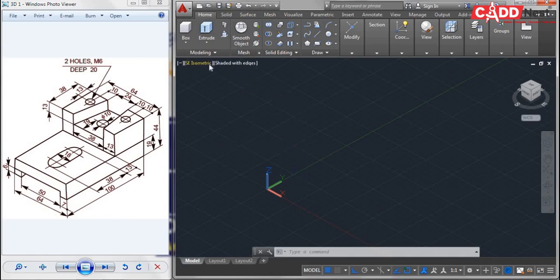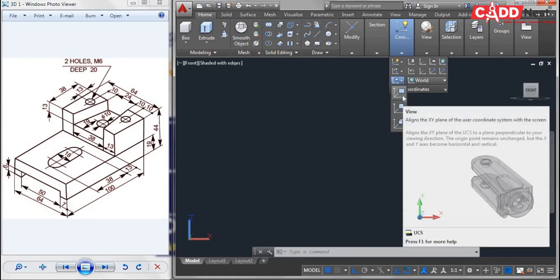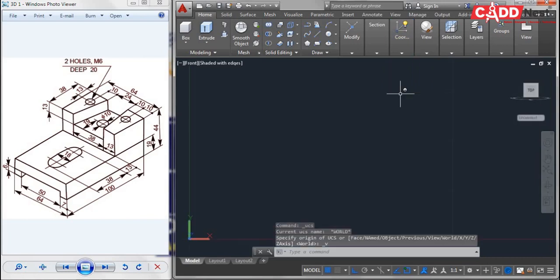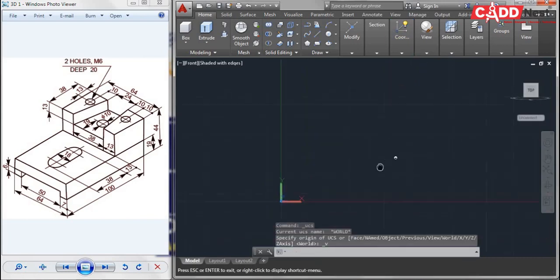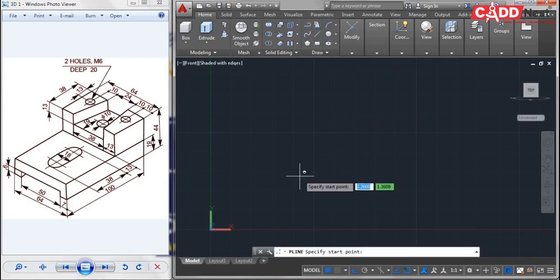So here in AutoCAD, I'll be going for my front view, and I'll be setting my front view as my drawing plane. For that, we go for coordinate. Here we'll be having view, then object, then face. I'll be taking my front view as my drawing plane. Click on this. Okay, now let's go for a polyline and start drawing this.